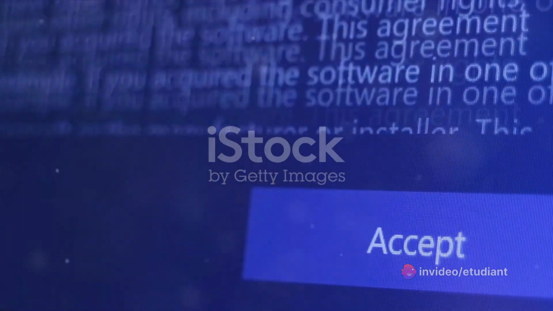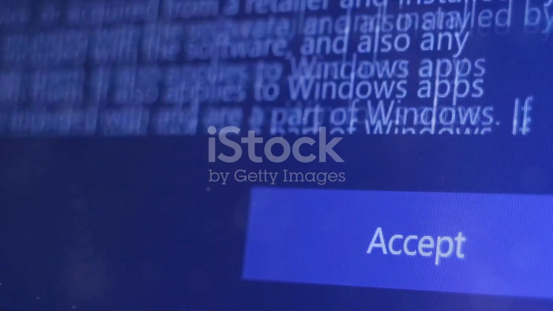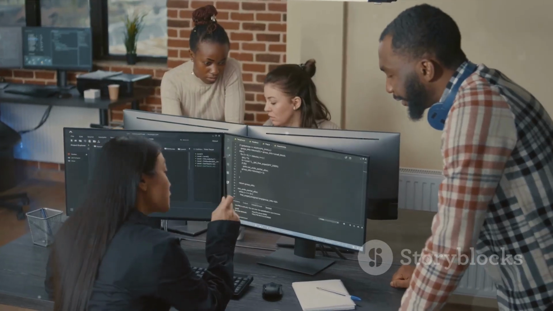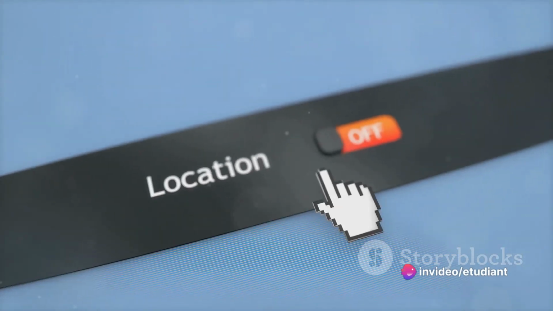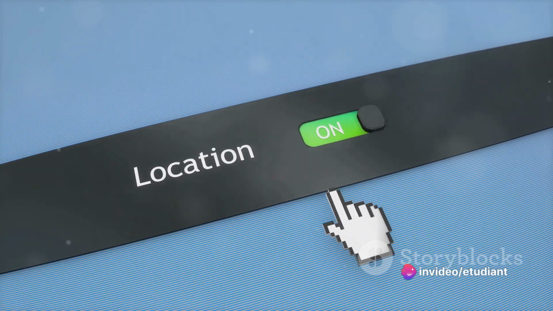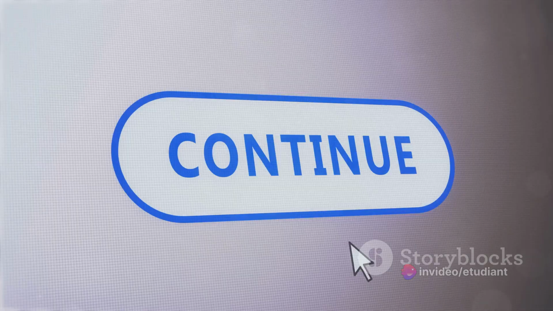First, you'll see a license agreement. After reading through it, click on I accept the agreement and then on Next. You'll then be asked to choose the location for the installation. You can select the default location or choose a different one based on your preference. Click on Next to proceed.